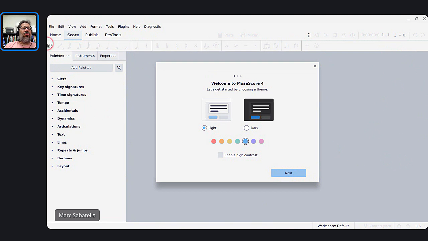You can see the main toolbar there, but it's grayed out because I'm just starting MuseScore for the first time, and it's asking me some questions, just like it does in MuseScore 3. And one of the things it's going to ask you now is, do you want to use the dark theme?